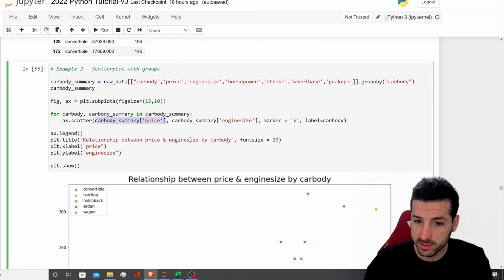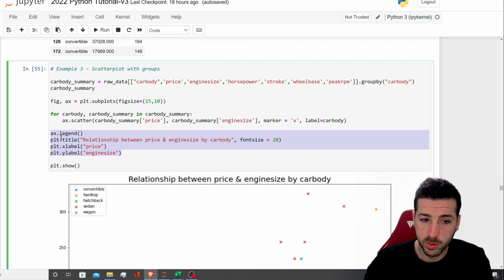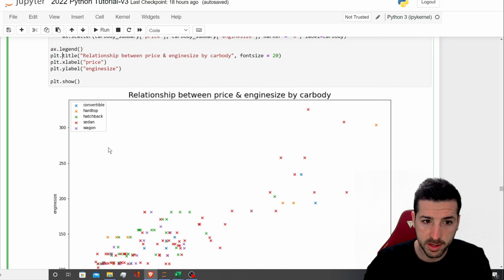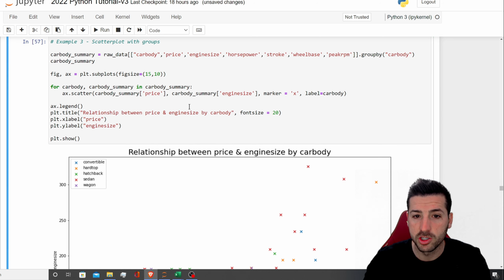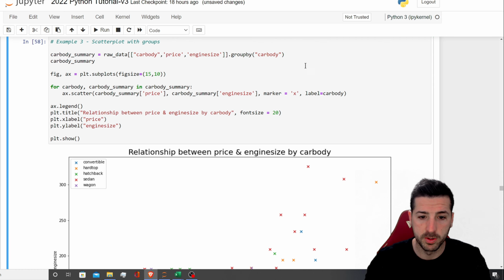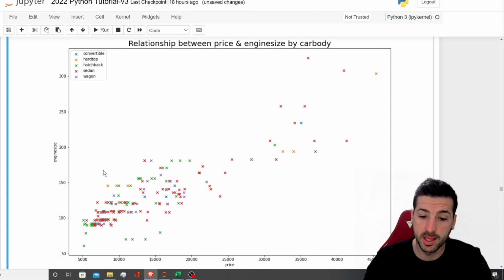Then we need our x variable, our y variable, set the marker into this x's you see over here, and then the label is going to be this car body over here, which is going to be these 5 categories we have. The rest is the same as before. We plot the legend, which is here, we plot the title, we plot the X label, and then the Y label, and then if we click run, actually I haven't removed all of these, so let me remove these because we don't need them. There we go, we click run. So now we can see the relationship between the engine size and the price by car body over here.